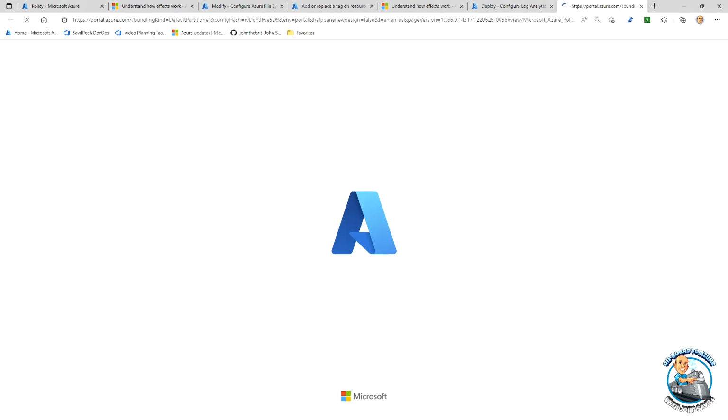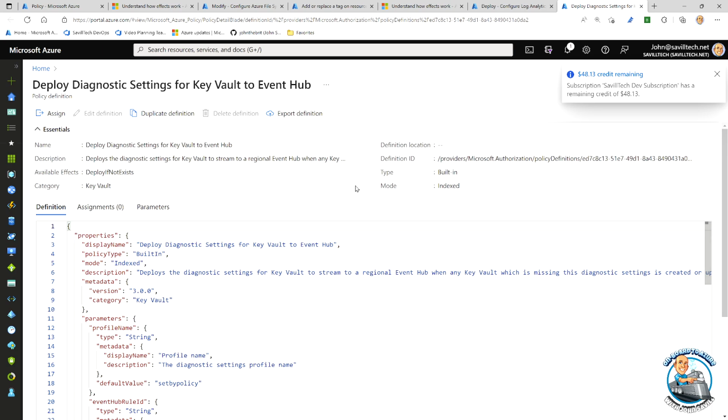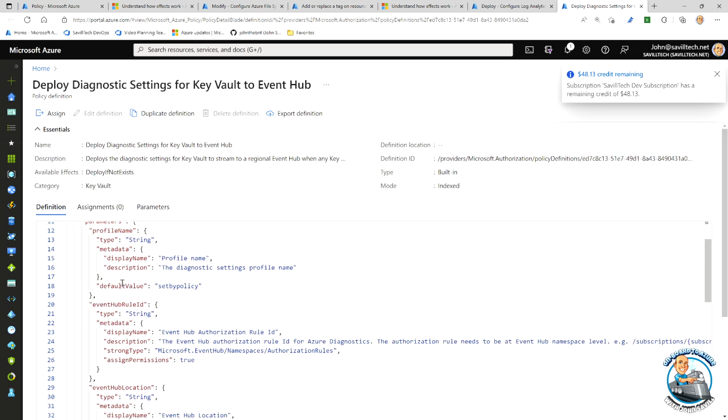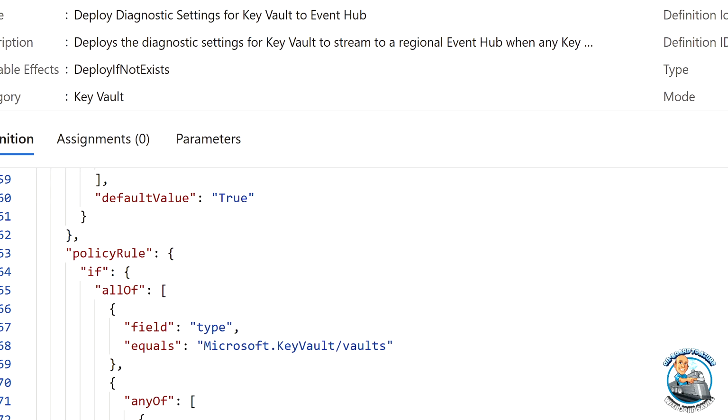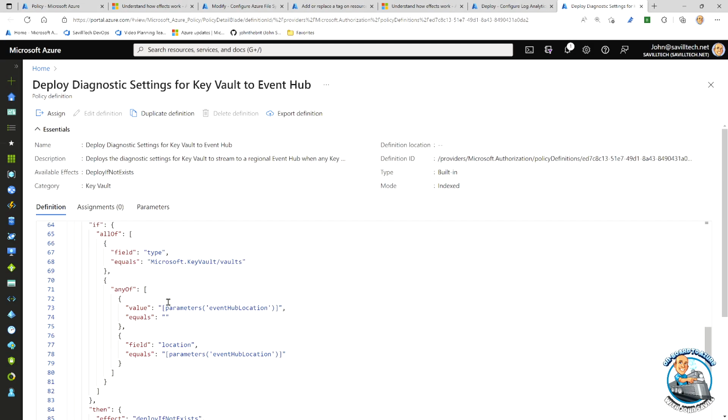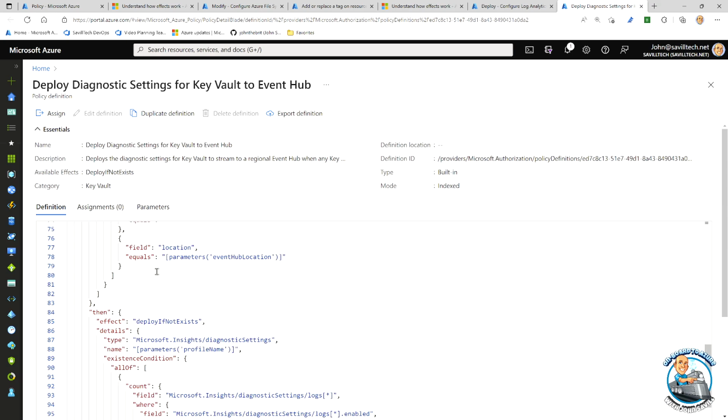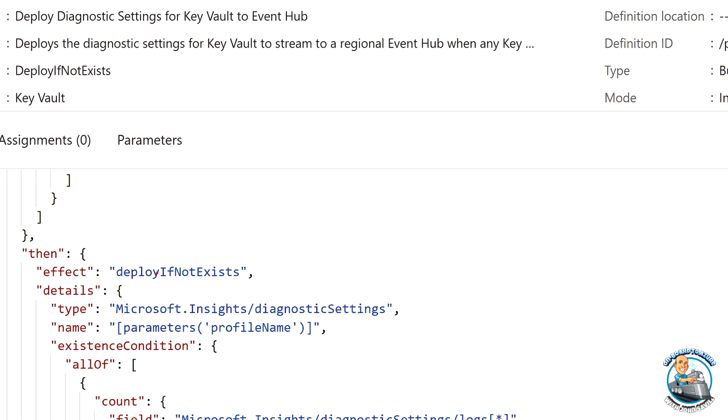We have another one, exactly the same idea: diagnostic settings. Once again, we have the if. When does this policy apply? Well, basically, it's a key vault, and either the event hub location is blank, or this location equals the event hub location I pass. So if I have any of these, this policy takes effect. Then my effect is, I want to deploy if not exists.